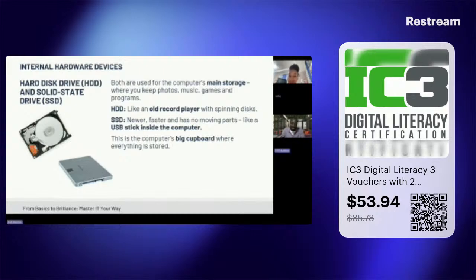So our HDD can be likened to an old record player with spinning discs. Then the SSD, which is the newer version, is faster and has no moving parts. That's like a USB stick inside the computer. So this is the computer's big cupboard where everything is stored. Okay, good.